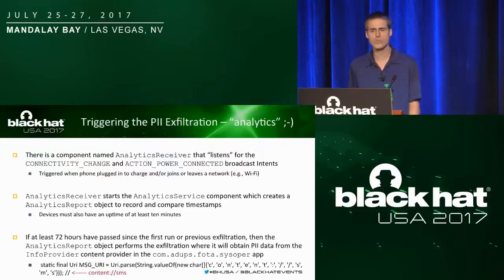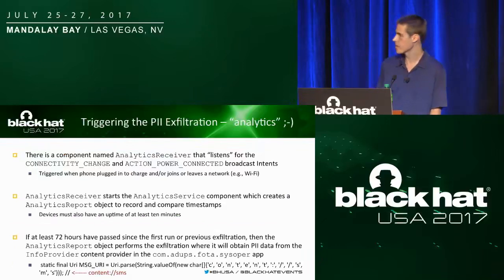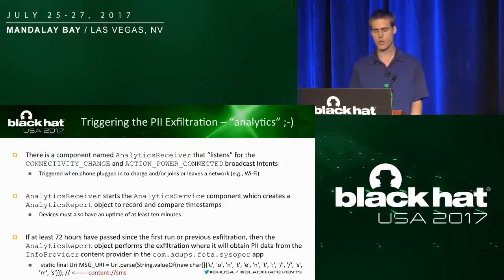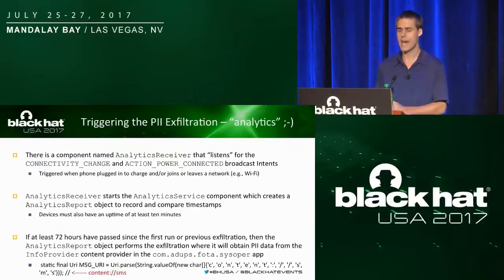So the PII exfiltration, looking at the application code, is actually, according to the class names, done under the guise of analytics. There's a component named analytics receiver, and it's listening for certain events on the device, which are connectivity change and action power changed. These should happen pretty often. Connectivity change is sent if you just leave or join a wireless network. Action power connected is if you connect your device to charge, then the analytics receiver becomes active.